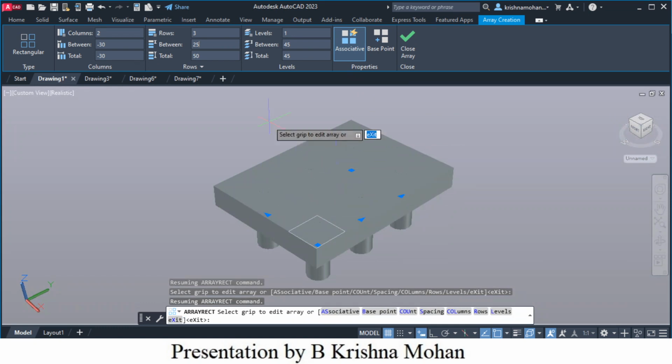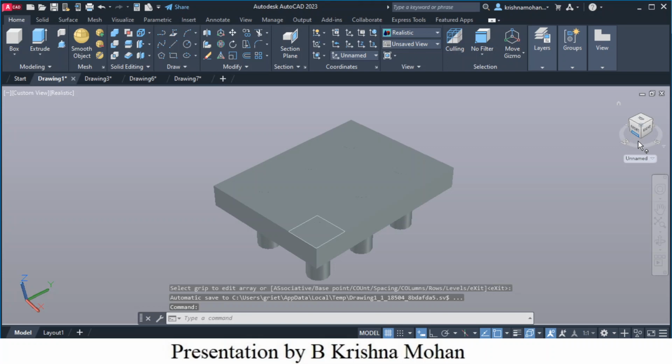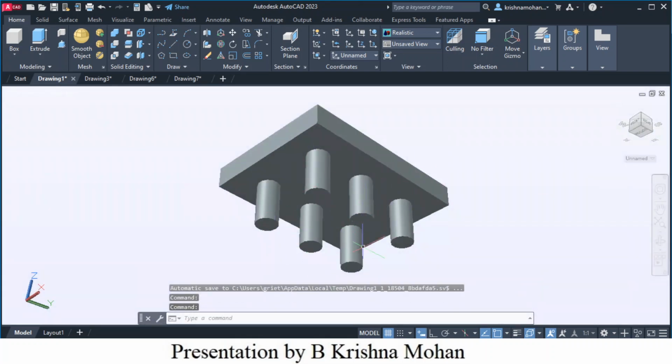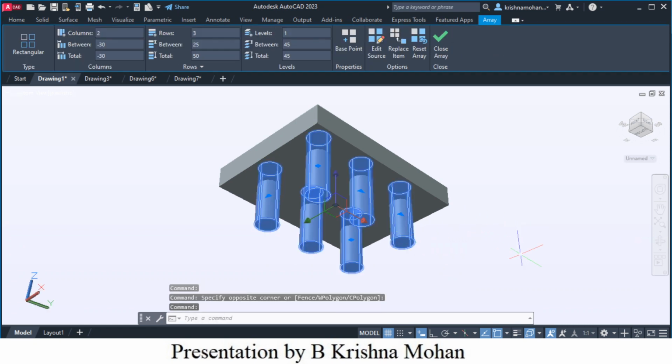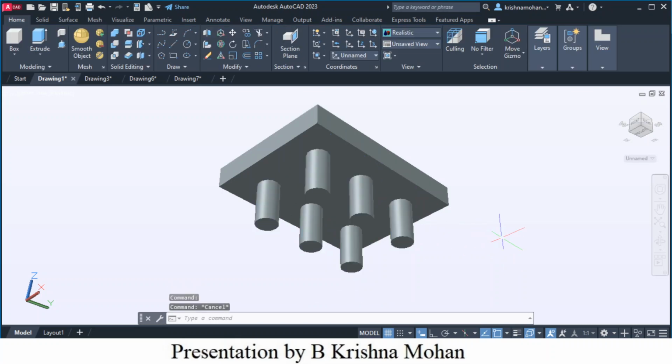Once you are satisfied with the placement of those entities, you need to click this close array icon. Then only multiple entities will be placed. So click this icon. Automatically it created 6 entities. Okay. If you select one of the entities now, see, all the entities are selected because we used array. So what I'm going to do is explode this array so that each cylinder will be treated as a single entity.